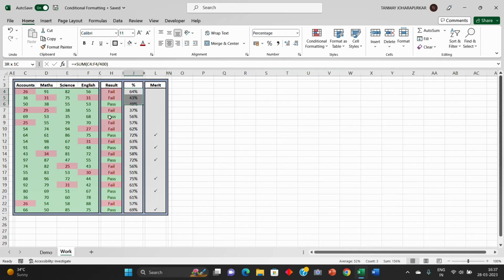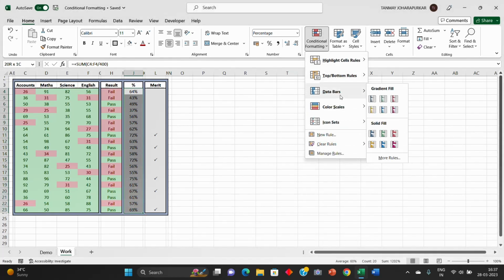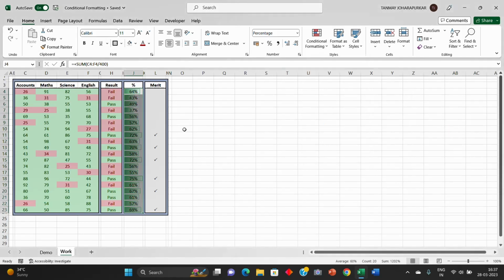Now let's see another type of conditional formatting. Here we won't go to highlight cells, we will go to data bars. What data bars do is create a bar-like value for your cell, and whichever is higher, it will give a longer bar to it. Okay, so this is basically how it works.